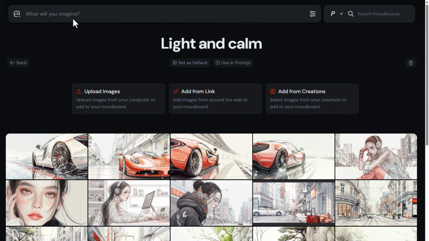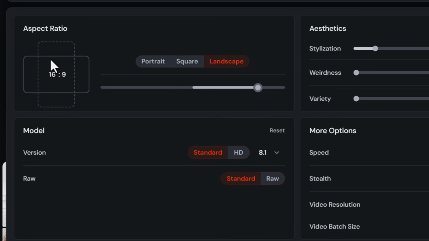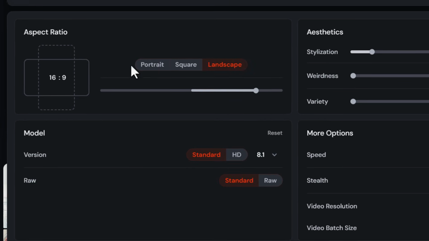So now I choose our same prompt as before, the samurai, ready for battle. I come over to my light and calm and click Use in Prompt. Now we have our V6 style code plugged into this mood board. And I come down here to make sure I'm using version 8.1, and I'm going to change to 16 to 9 just to make sure it's the same aspect ratio as this video.